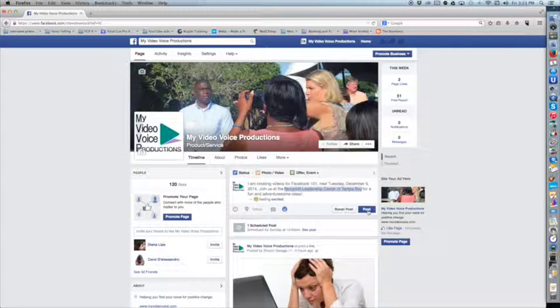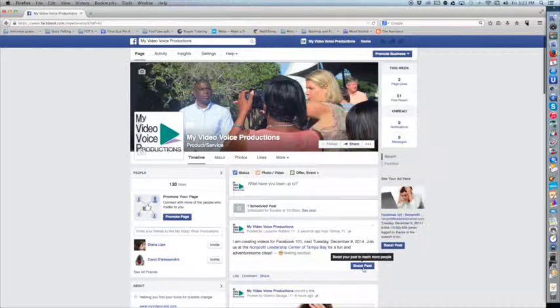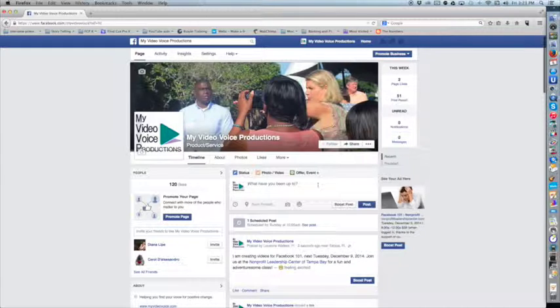Once I post, I also still have the option of boosting this post. Whether I'm creating it or I've already created it, I have the option to boost. That is Facebook ads. They run anywhere from $5 to literally thousands. It's your limit as to deciding how much you want to spend. But for now, I'm not going to boost this post. I have just created my post.